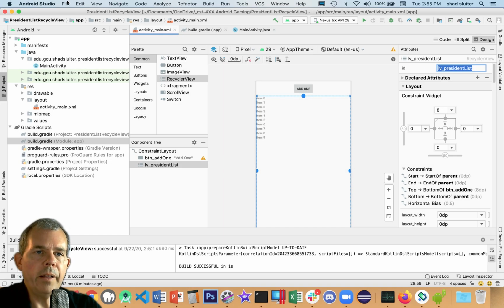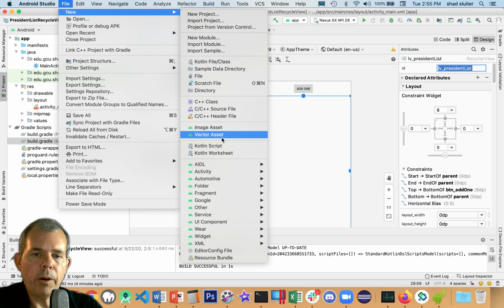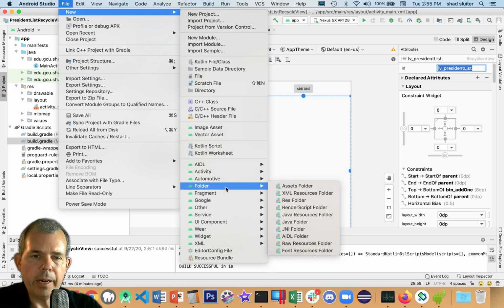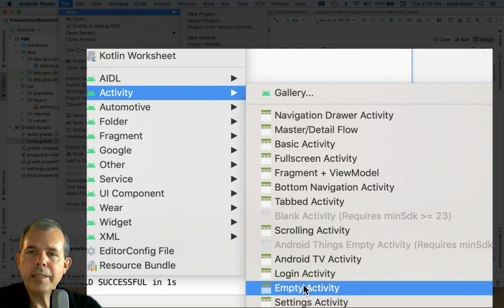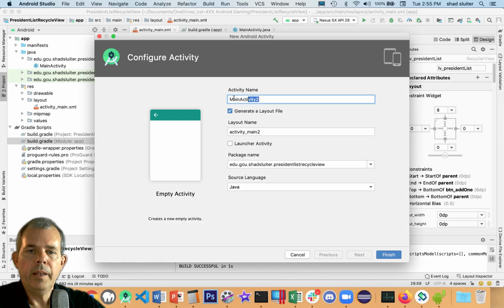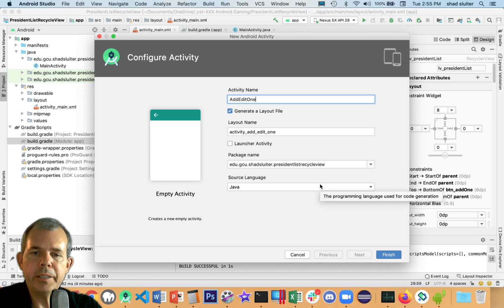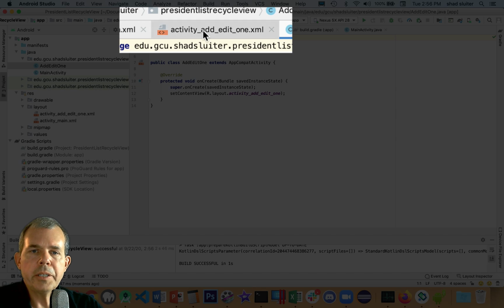So let's go to File, choose New, all the way down into Layouts, Activities is what I meant to say, and another empty activity. For this activity, I'm going to call this thing Add or Edit 1. So that means that we're going to either add a new president or update an existing one. And let's click Finish.